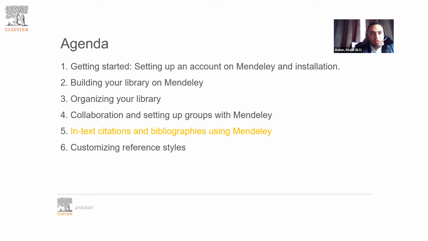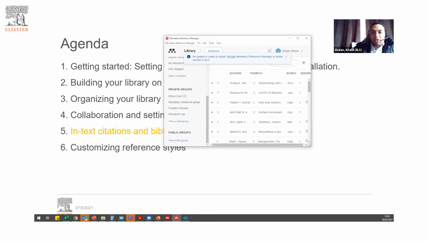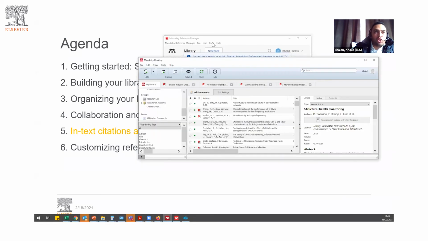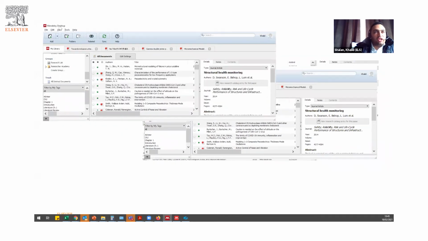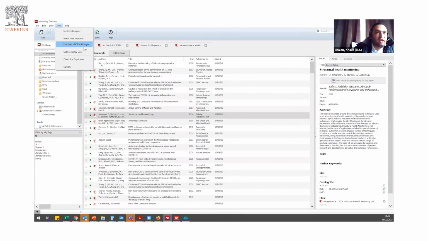The first thing that you would need to know about using in-text citation is that, if you have your software installed on your computer, whether it's the Mendeley desktop or the Mendeley Reference Manager, you can only use one of those two versions at a time for a specific document. So for the first example, I'm gonna use the Mendeley desktop version. What I would need to do here is that I need to go to Tools, and I need to make sure that the MS Word plugin has been installed.